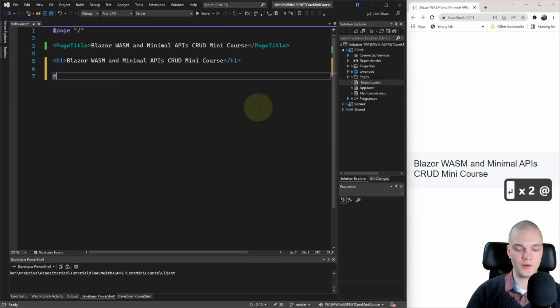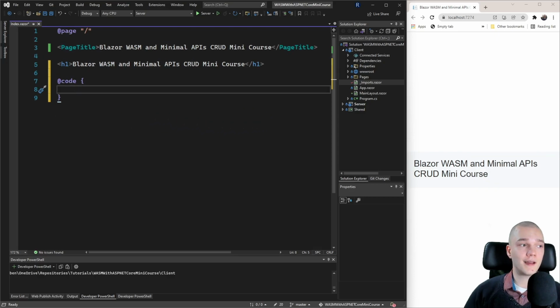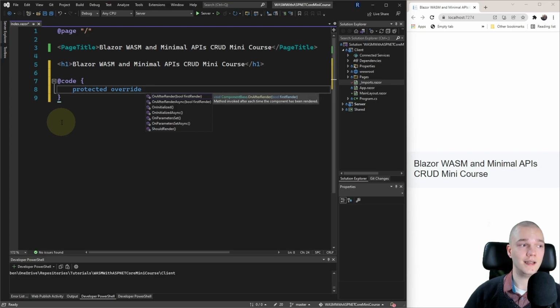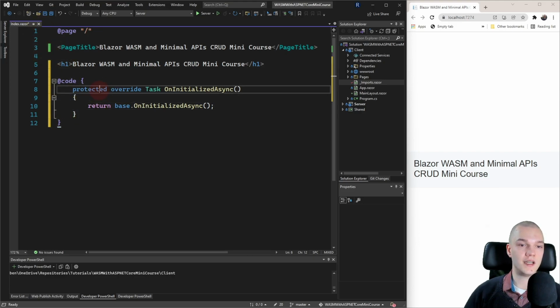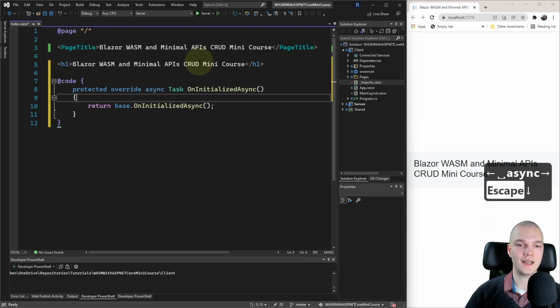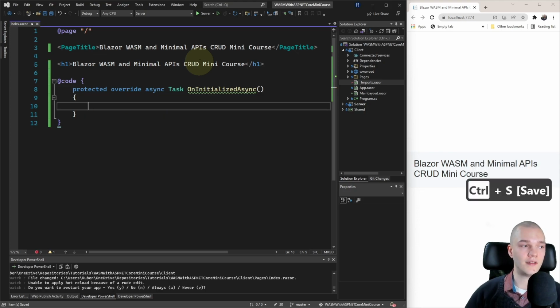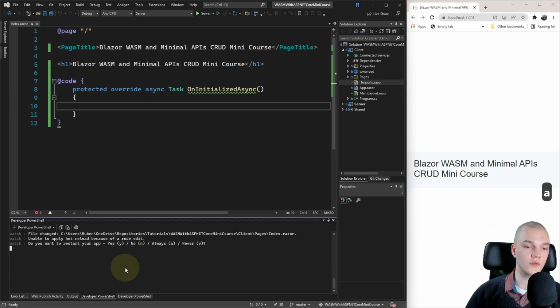So I'll add at the bottom a code directive, and I want to do this when the component is initialized. So we'll override a Blazor lifecycle method for that. So I'll type protected override, and then we get the IntelliSense, and I'll go for OnInitializedAsync, and I'm gonna change the method signature to protected override async Task. Alright, and remove this return base call. Save that.